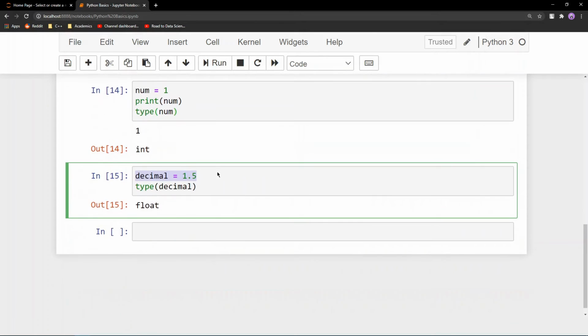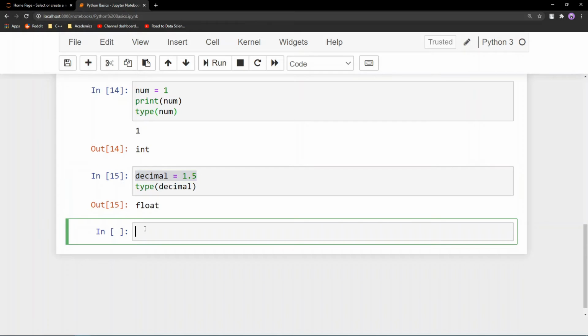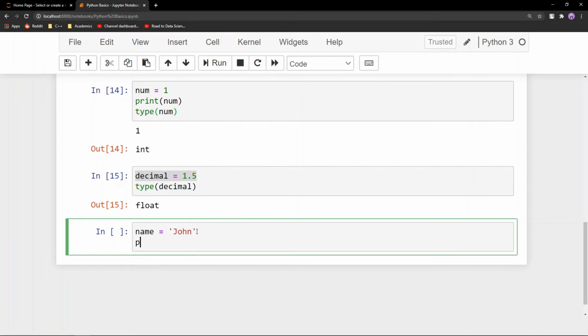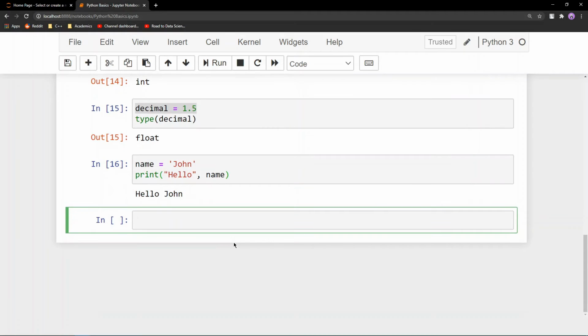So let me do one thing. Let me declare a variable called name and put any name in it. So let's call it John. Now if you print like this, print hello, put a comma here, and write the name, you can see that if you print this out, it will be written hello John.